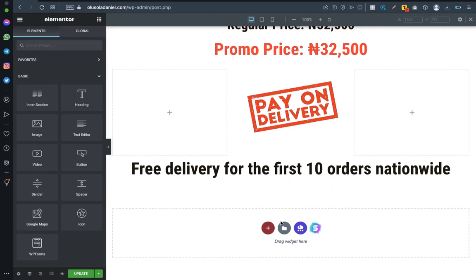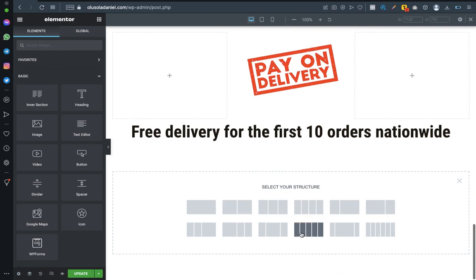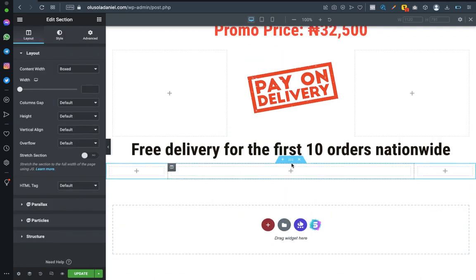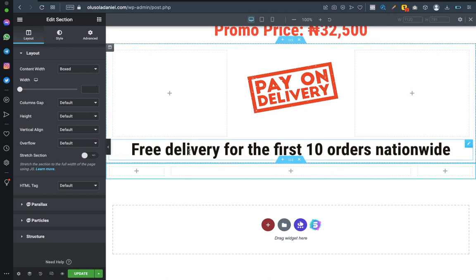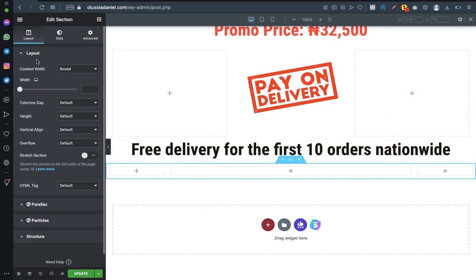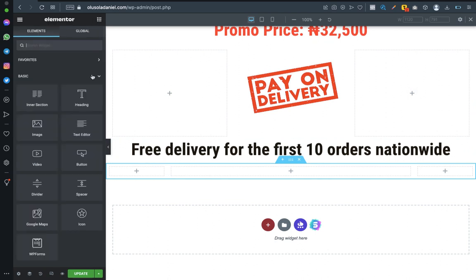Let me remove this one. Let me add a structure with center wide. This is where I'll be adding the form. But before then, let me add something here. Kindly fill it. Kindly proceed below to.